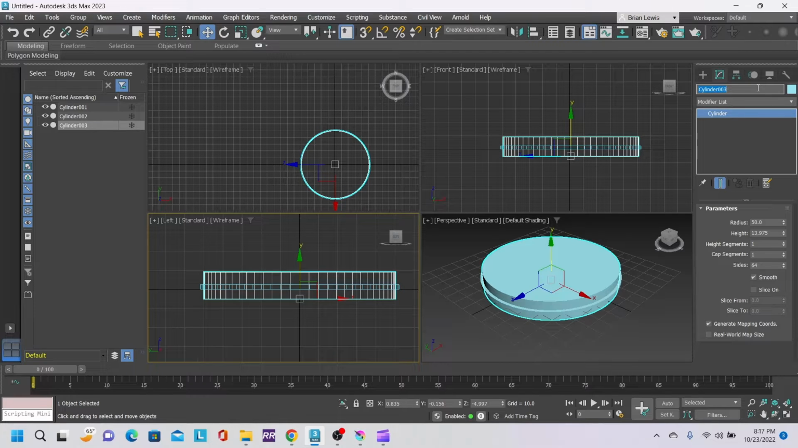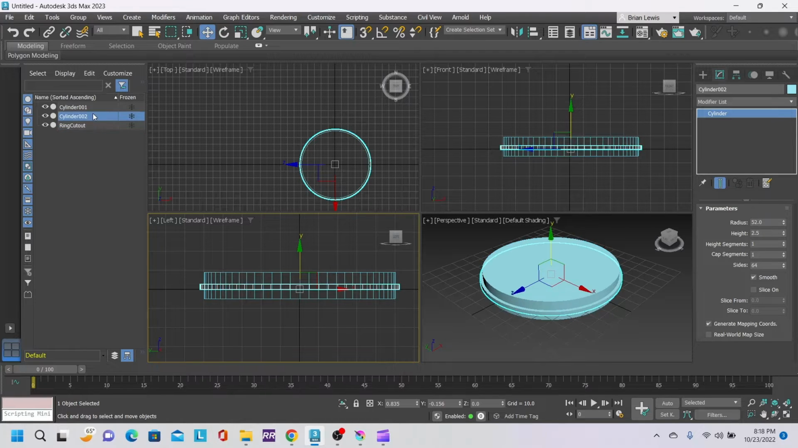Let's go ahead and name this. That's going to be called our ring cutout. Cylinder 2 is going to be called our brim. And cylinder 1 is going to be called glass. There we go. So now we're going to select the brim.